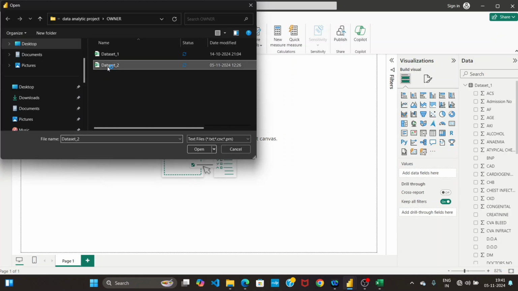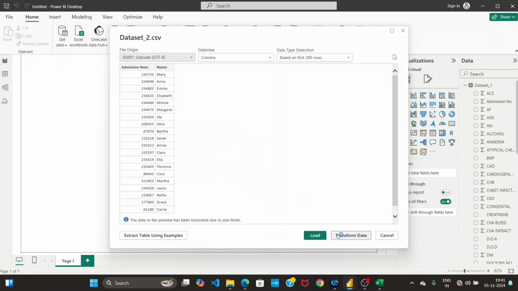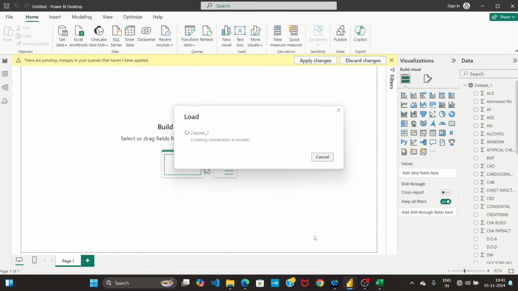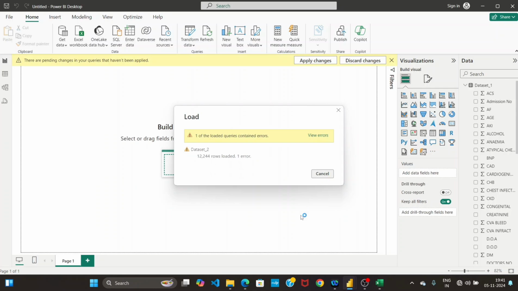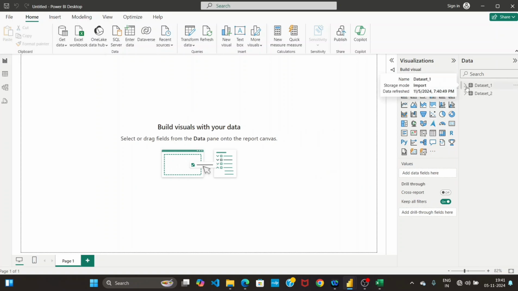This is dataset 2, and click on this. I'm not going to transform again because I have already cleaned this data, because there is no such duplicate data. Okay, this is the data I have just uploaded. Here you can see the admission numbers and names.